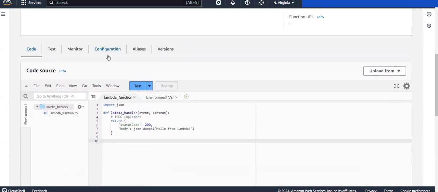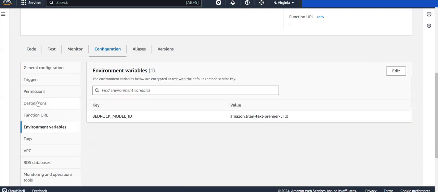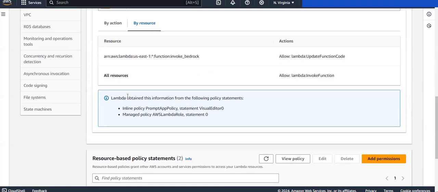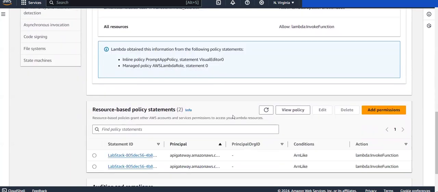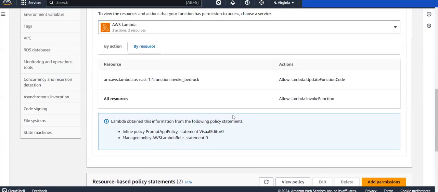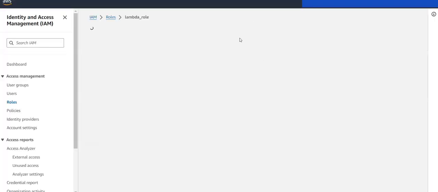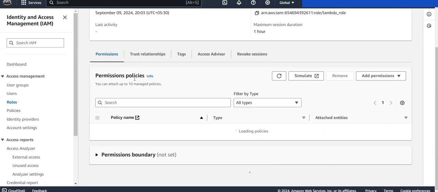For those permissions, I have already configured the IAM role while creating this. You can check the configurations under the Configuration tab, under permissions, where you can see the IAM role that you have attached, and the resources and actions that are allowed. Now let us open this IAM role and check whether the permissions allow access to the Bedrock related model or not. For that, I'm opening the attached IAM role.